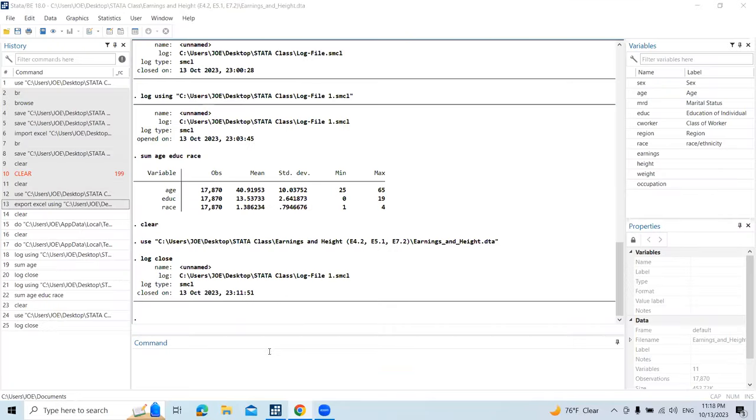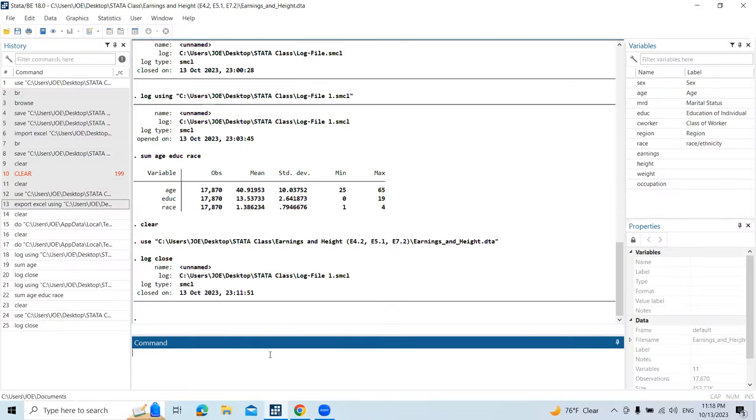Once again, I hope we all have the earnings and heights data sets open in STATA. Someone asked me, how did we generate these variables? We didn't generate these variables ourselves. This is a STATA data set that exists and was used by someone. It's a survey that someone collected to do their studies. So it exists.